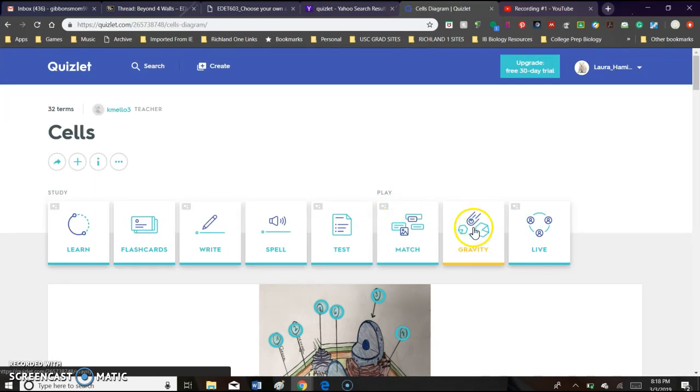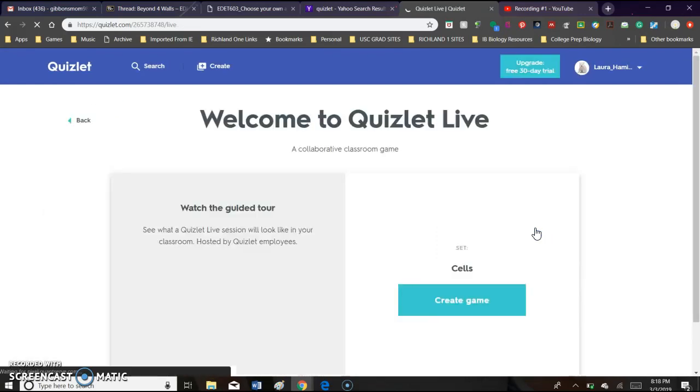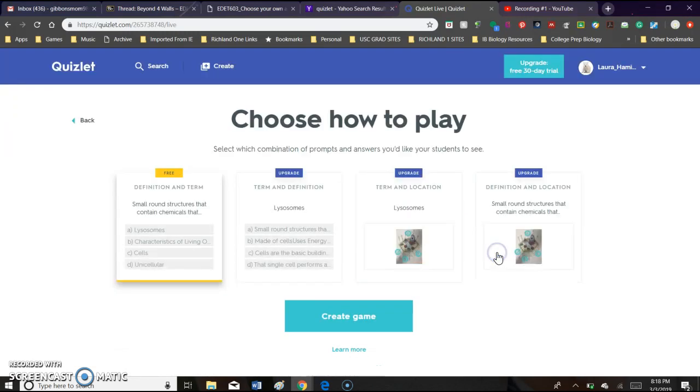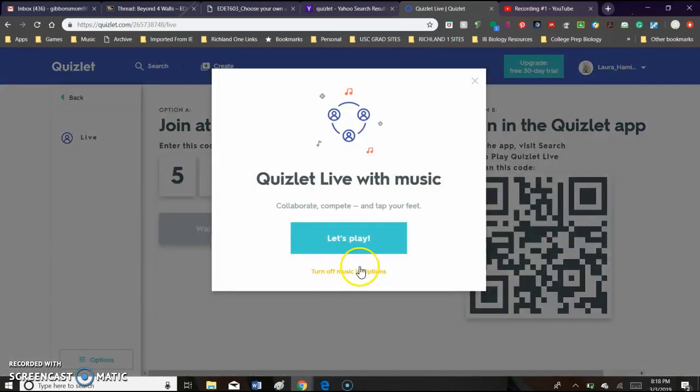This is actually a game that they can play, and a really neat addition that Quizlet's come up with in the last couple of years is called Quizlet Live, and this is where the classroom competes with one another. And you can just simply create a game however you would like your students to play, and this offers the definition and the term here, and then of course with your upgrade you can do other options as well. I always stick with the free version, but it'll create a game, and you can also add music.